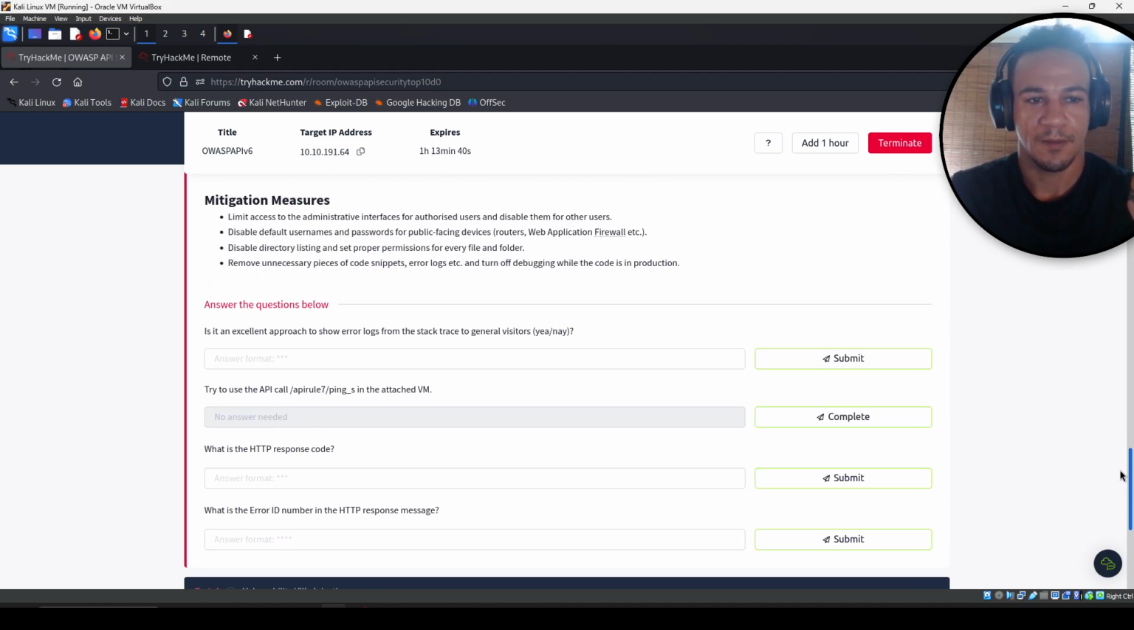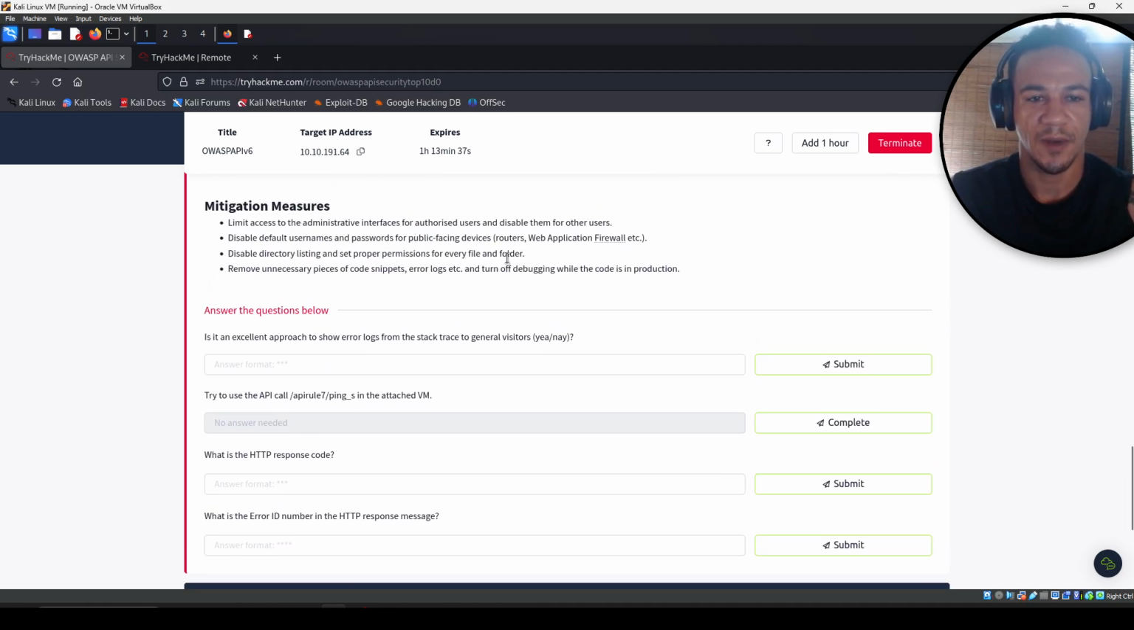Mitigation measures. Number 1, limit access to the administrative interfaces for authorized users and disable them for other users. Number 2, disable default usernames and passwords for public-facing devices. That would be routers, web application firewalls, etc. Number 3, disable directory listing and set proper permissions for every file and folder. And last but not least, remove unnecessary pieces of code snippets, error logs, etc., and turn off debugging while the code is in production.